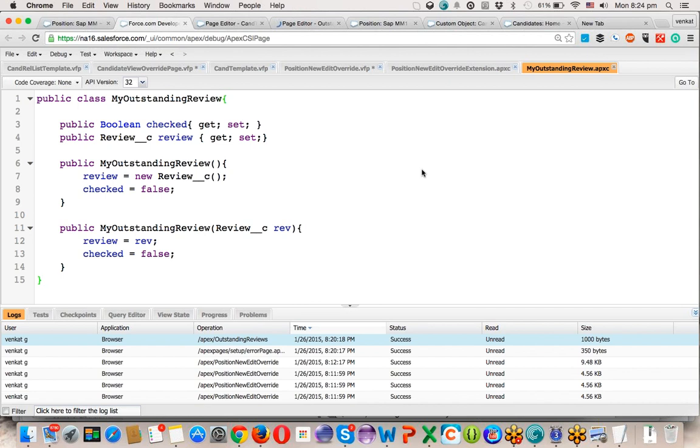Why we use a wrapper class, I will really explain to you. When you have a requirement of creating a page with a number of position records or candidate records, any records, and I want to show them and select 4 or 5 of them with a checkbox, if I want to delete those records or do some bulk operation on those records, yes, I can do that with wrapper classes.